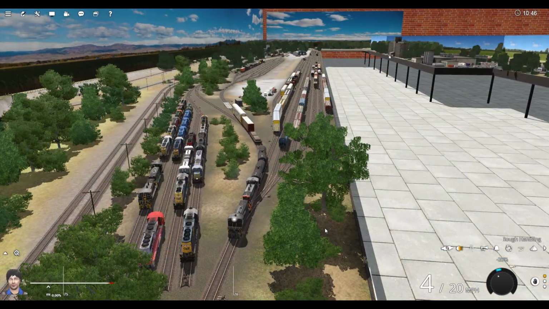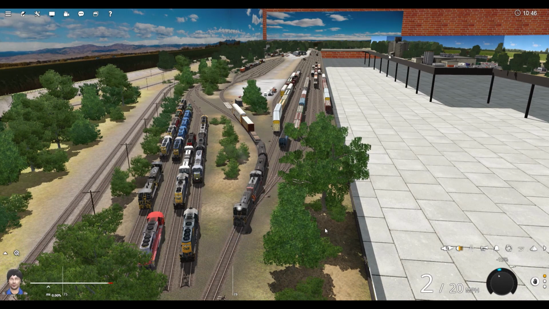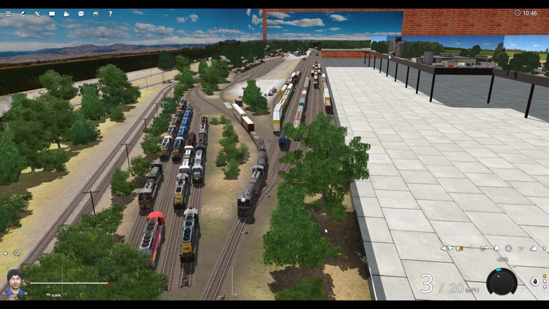This is an unofficial track, but it's by the classification bowl, and it's just an opportunity to be able to run around everything in the yard if you need to. It's kind of like an interior yard bypass track.